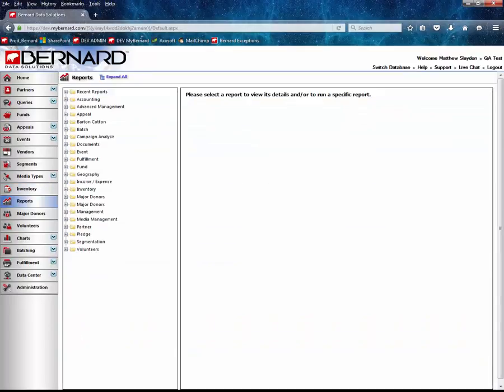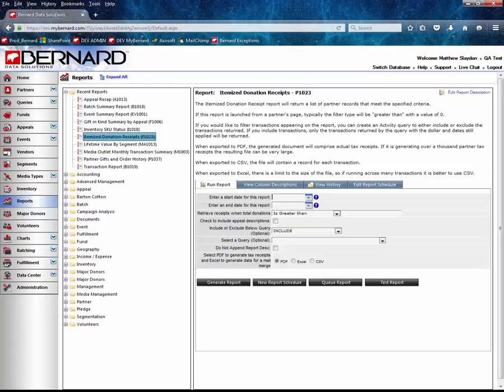Next, we will review enhancements and changes to the Reports module. Within Reports, we have two new reports and one change to the tax receipts. For our first change to Reports, gift-in-kind transactions will now be reflected in the donation receipts reports.